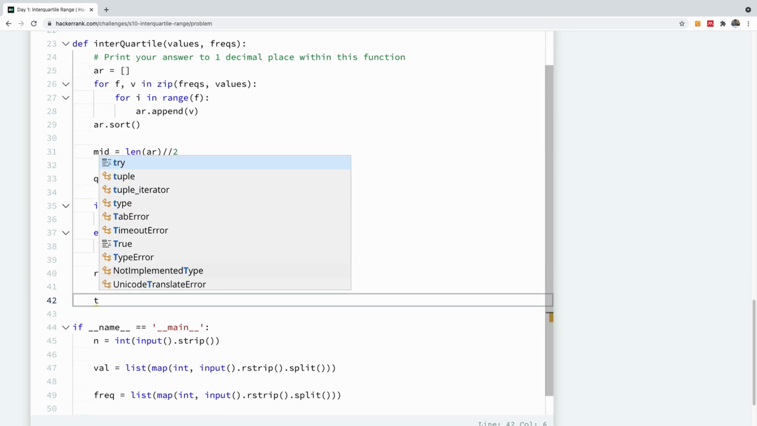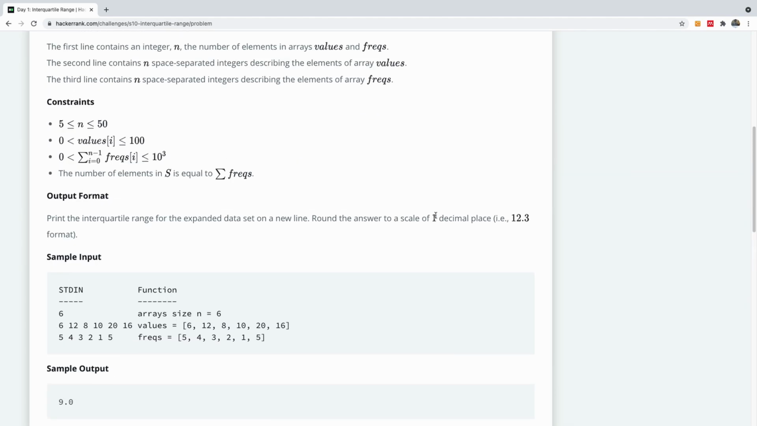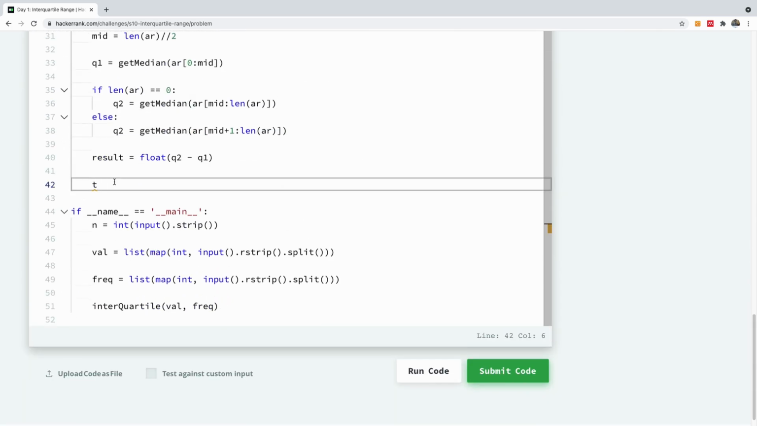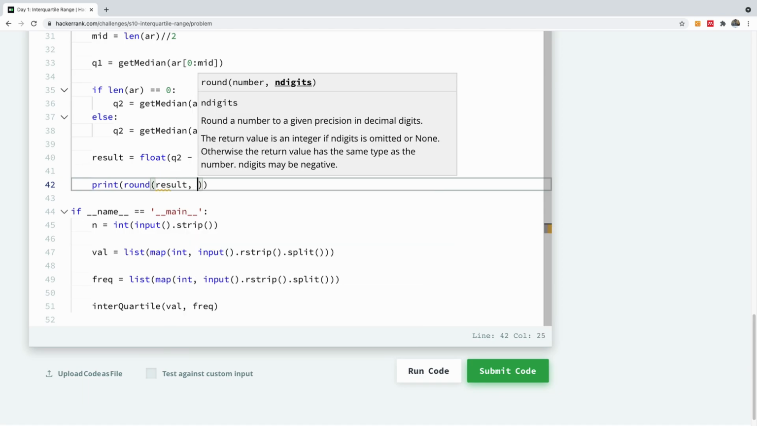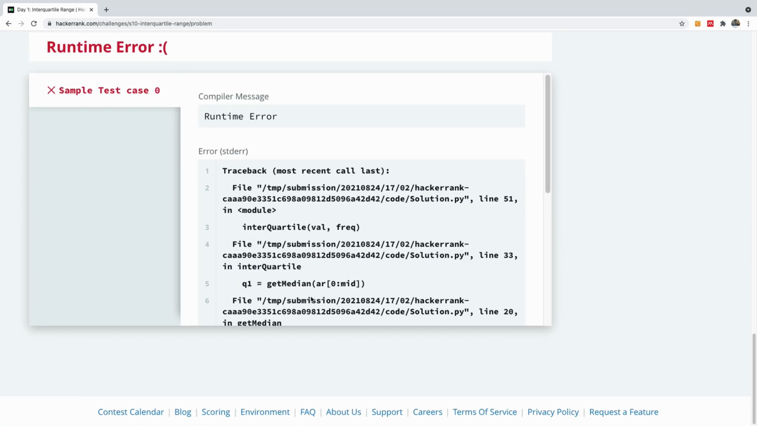Is it to print or to return? Let me just check. Do they want us to print it or return it? So you can see they want us to print it right here. So I'm going to simply print the result rounded off to one decimal place. I'm going to round the result. Result rounded to one decimal place. This should be fine. So I'm going to run this code and let's see if it works out fine.